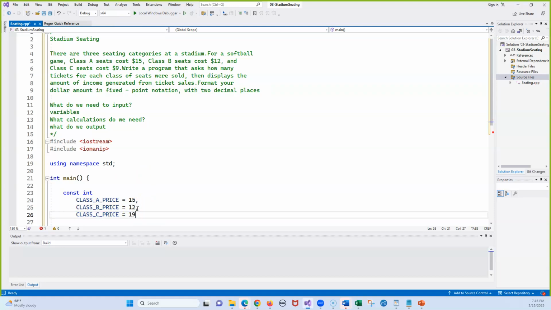So the difference between the variables is that in the constant, it's all uppercase, but you need to put an underscore between each word to separate it, because if they were all uppercase, there's no way that you're going to see the difference. If you had Class A price, it would be all running together. So now we need 3 more numbers, and those are going to be the seats.